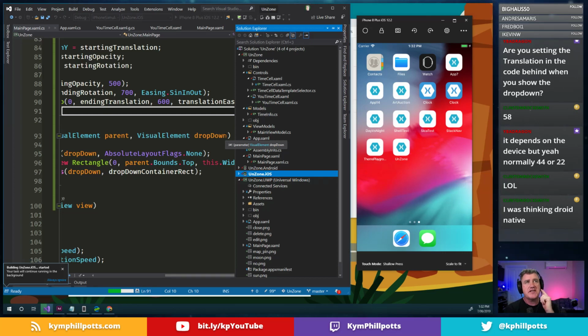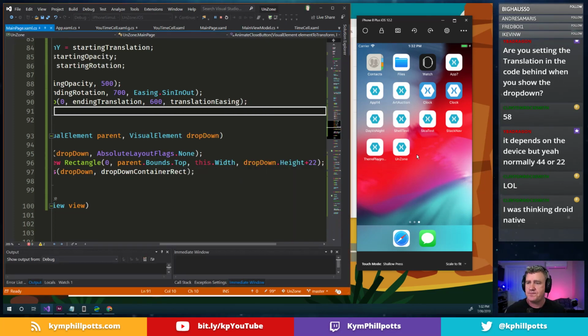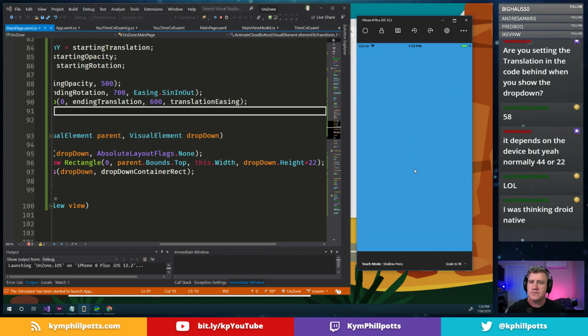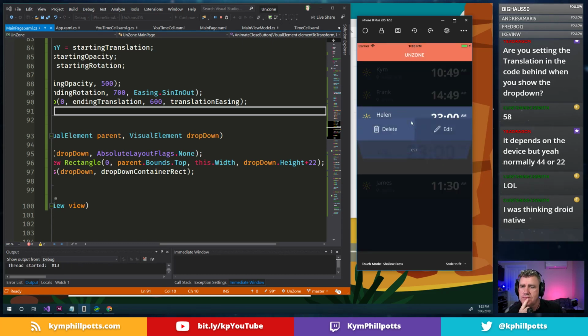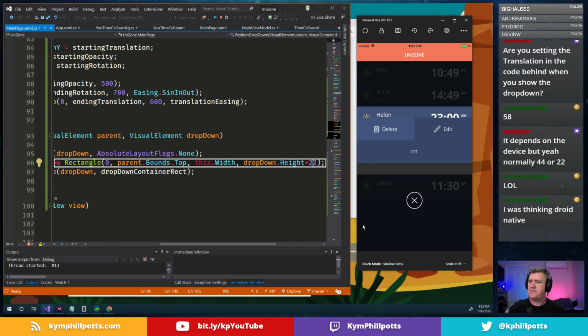It's interesting that it doesn't happen on UWP. Mind you, I do suck at absolute layout, so it's possible that I don't know how to use absolute layouts. No, it's not that height. I don't get it.